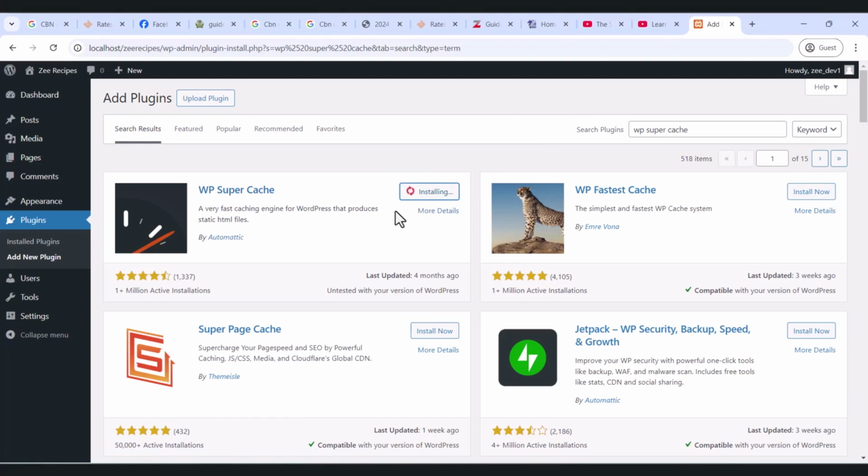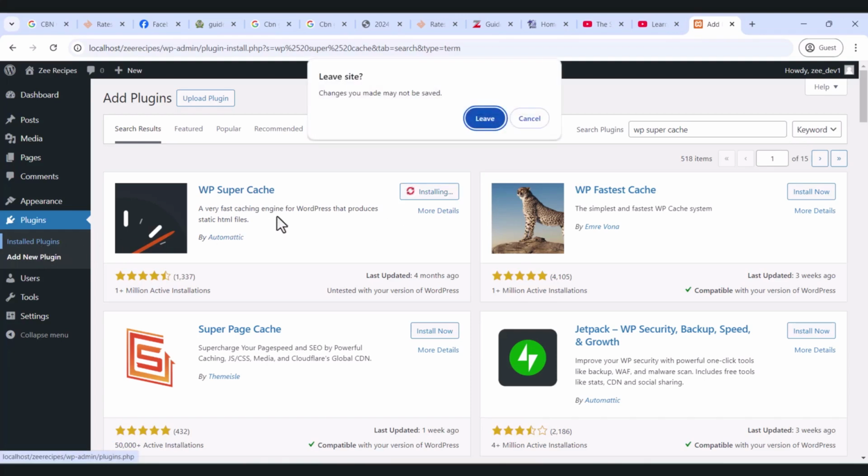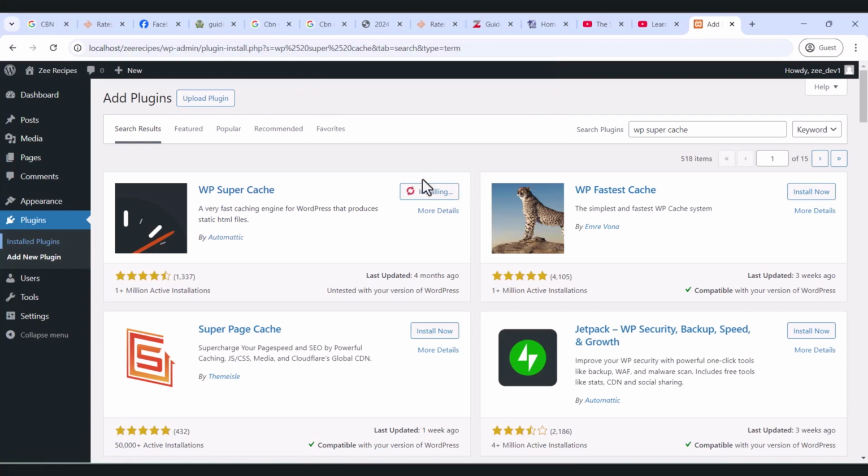So the next thing that we need to do is to go to installed plugins and see if the remaining plugins have been installed. Or wait for this, because this is telling us that changes you made may not be saved. Okay, let's cancel this and wait for this installation to complete. Right, I'm going to pause this video until the installation is complete.